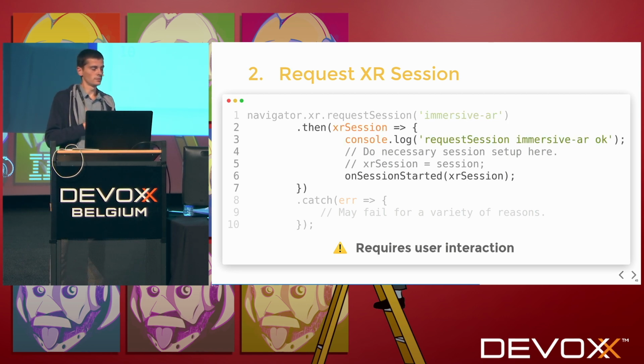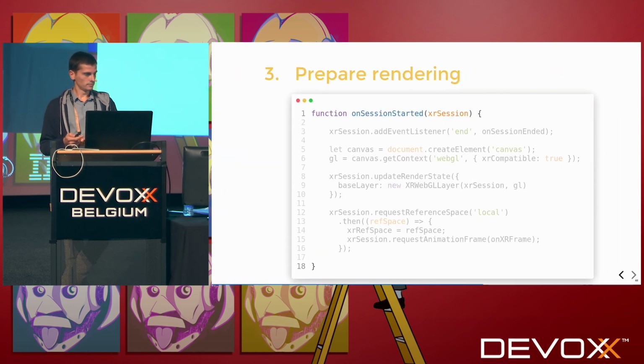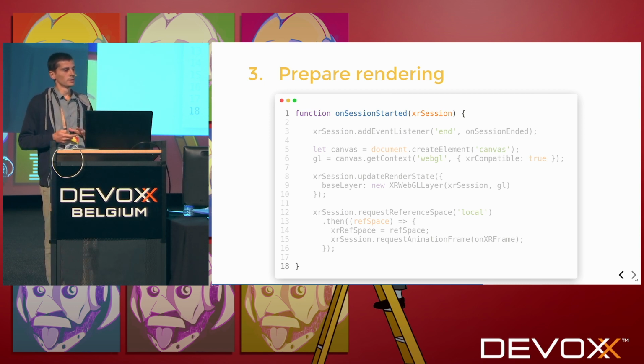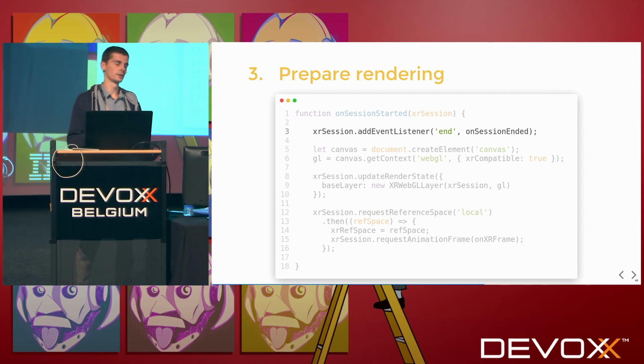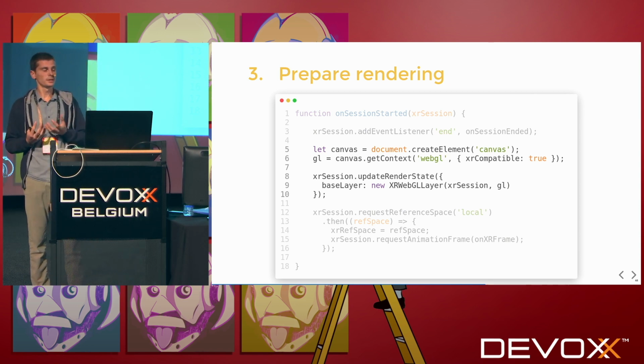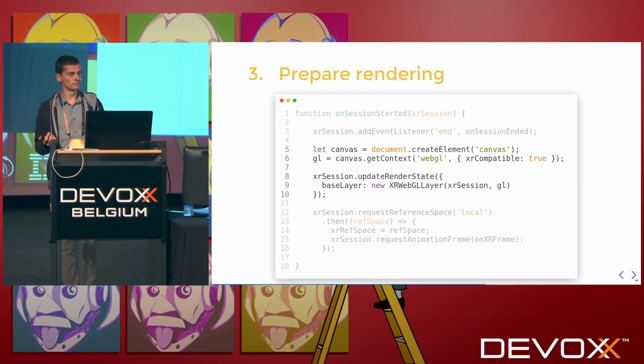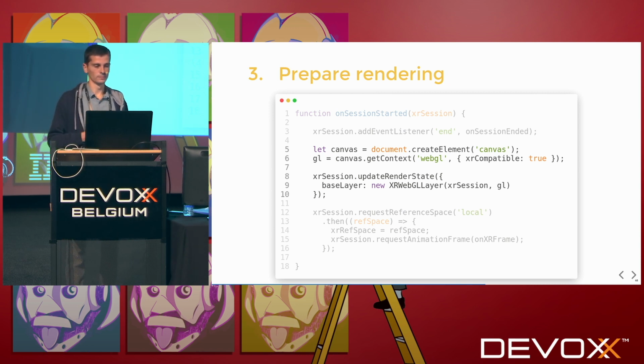After you get your session, you can save it locally and start to set up everything around the 3D graphics to start your experience, and prepare the rendering later in this function. For example, you can start by adding a callback for when the session is closed by the user. We'll see later in the demo that the user can specifically say that they closed the session, or you can close it in your own way. After that, you have to create some 3D graphics environment. For now, a canvas with a WebGL context, and then link it with the XR session. And the API, as I said before, will do the rendering this way.